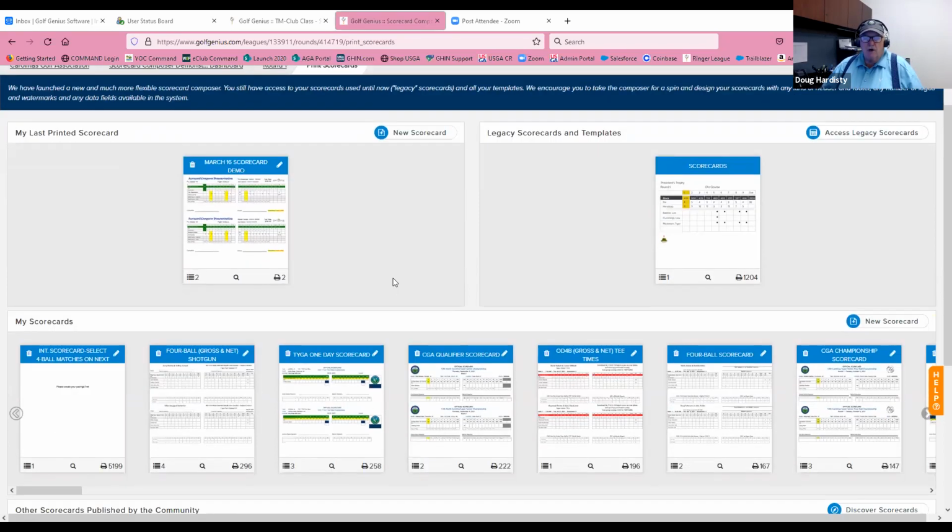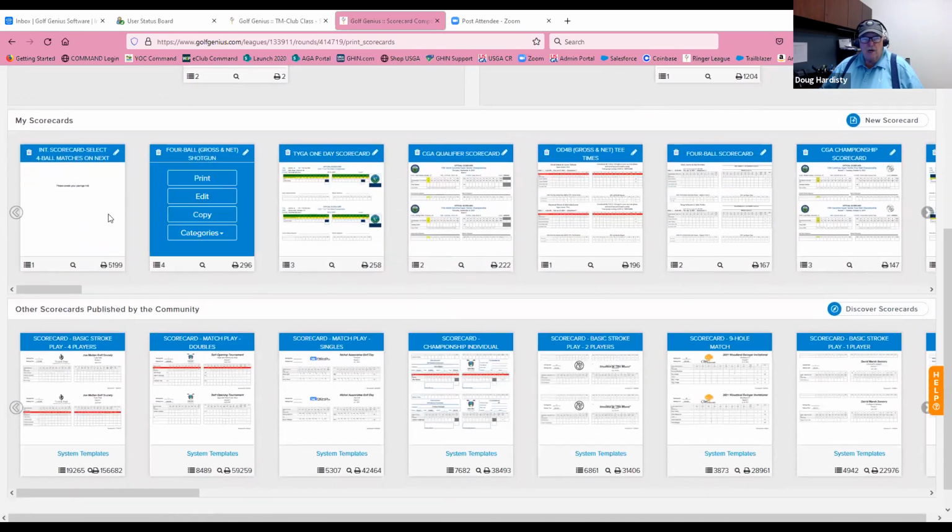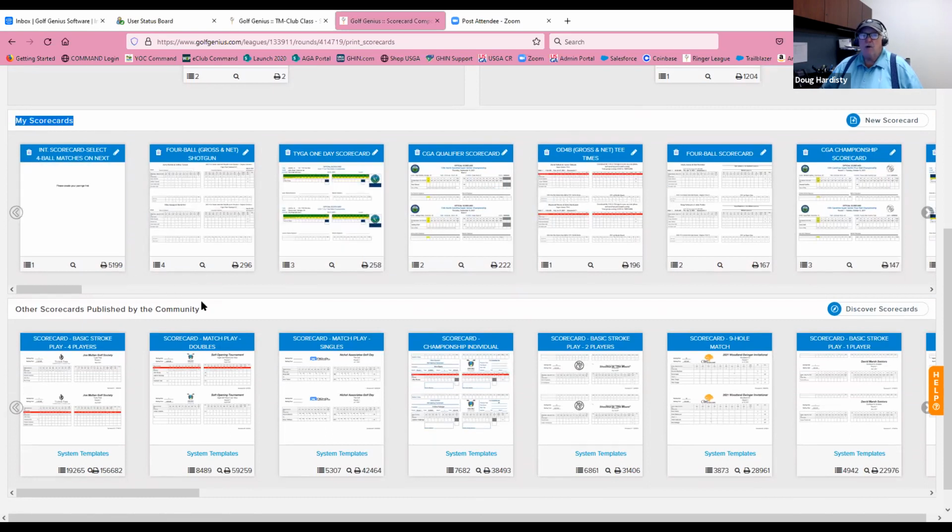If I scroll down, you'll see 2 lines of information here. One is called My Scorecards. These are your library of cards that you've used. There might be nothing in there. There might be some starter cards in there. The second category down below is what's called other scorecards published by the community.